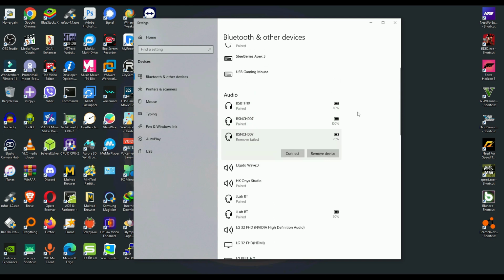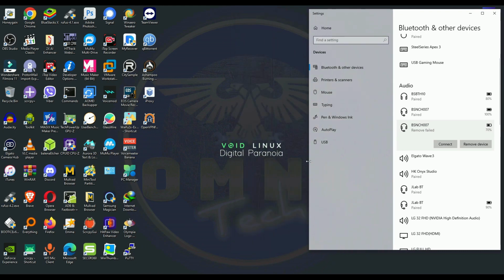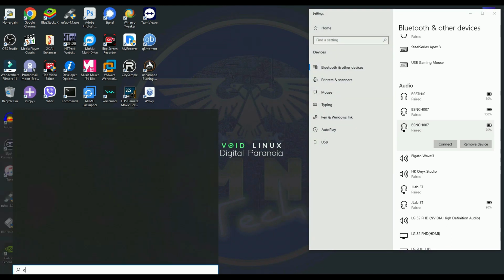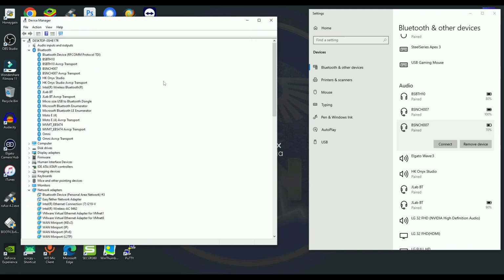And it doesn't look like it will. Remove failed. It's unbearable. Now, what you guys gonna do? Go to devices right here, device manager. And as you see here, we have a million Bluetooth things.